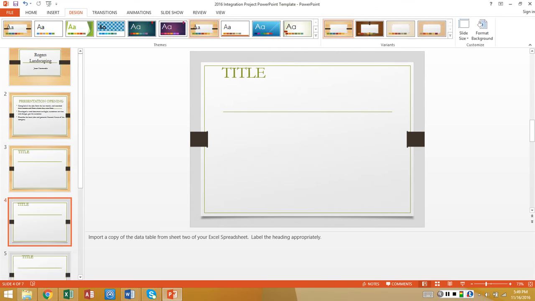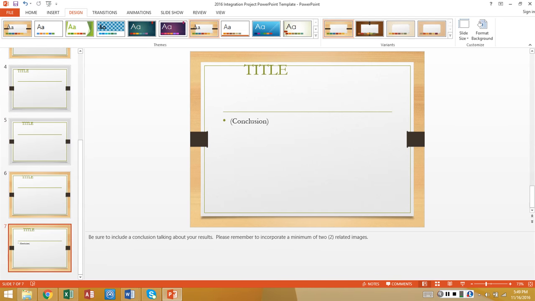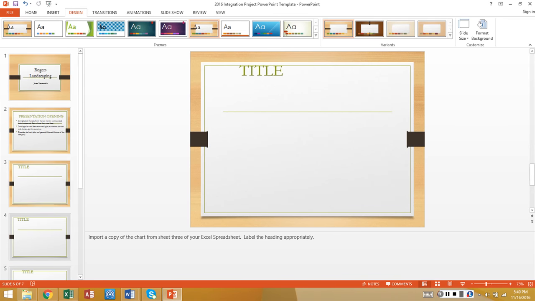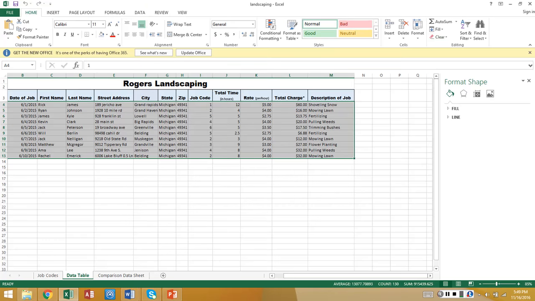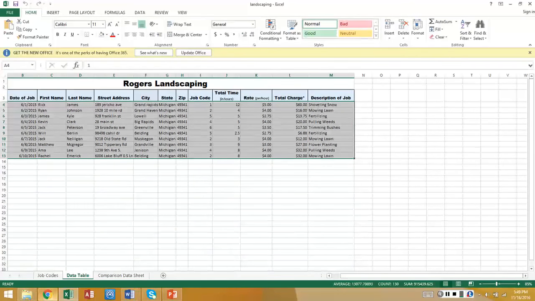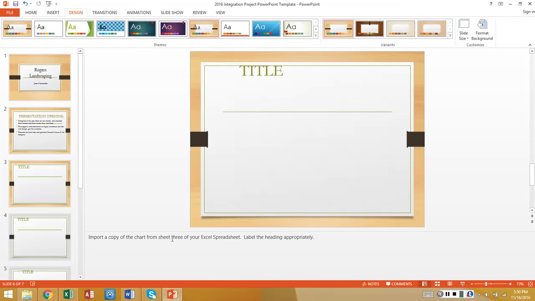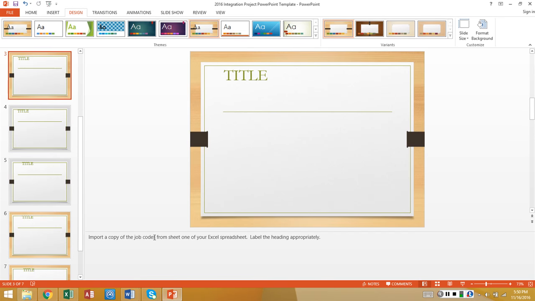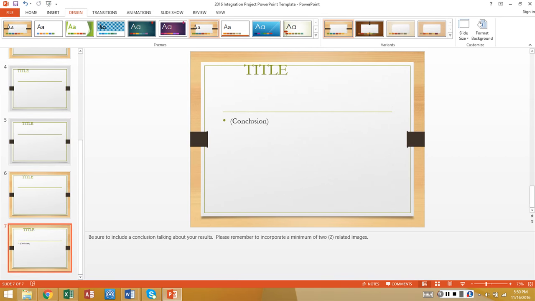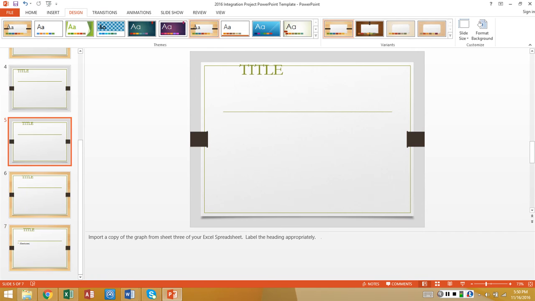Okay, for these next slides, you're going to want to use the snipping tool and go back to your Excel. And include what it tells you to include. So for this one, it says to import the job codes from sheet, and this one's the data table. And just go on and do that. It's pretty self-explanatory. You're just going to add the pictures and describe them and label the headings appropriately, and so forth.